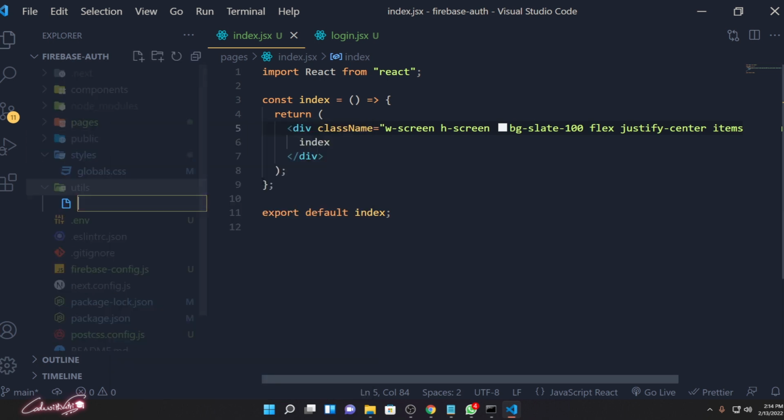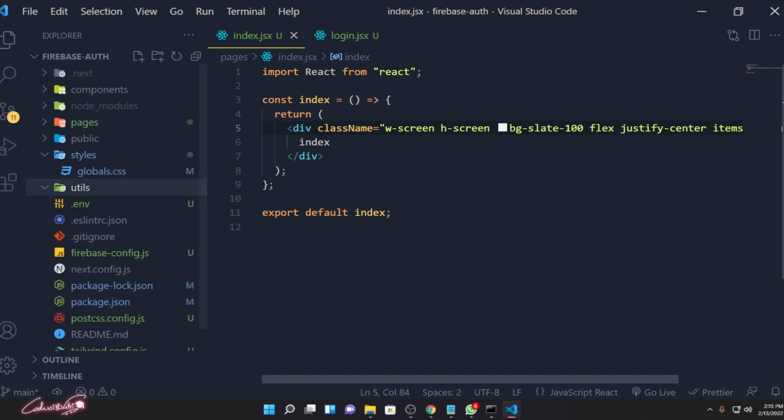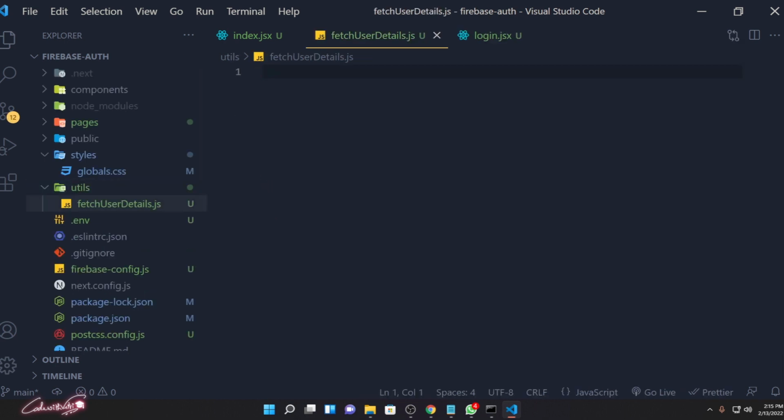Inside here, I'm going to create one more file called fetch details, or more precisely fetchUserDetails.js. Inside here, I'm going to create two different functions. One is to fetch the user access token, and another one is to fetch the user information. So first, let's create the user access token. So export const, we need to create userAccessToken. Use a proper naming convention. That really helps whenever you're creating a fully functional project.